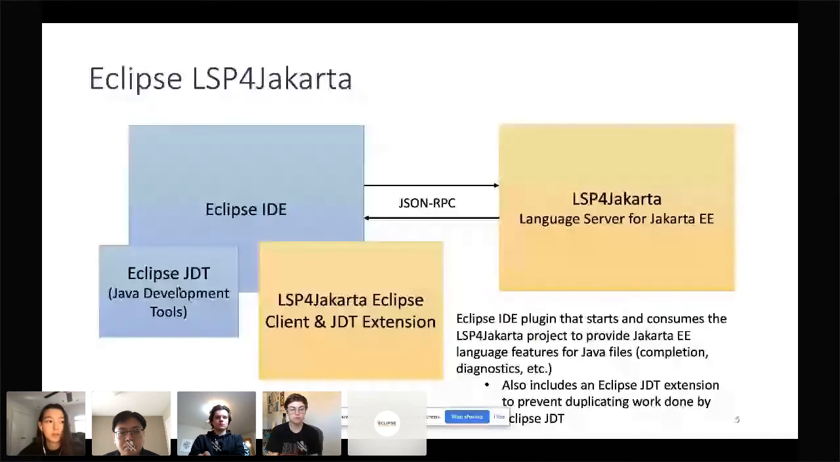So here's an overview of what our project looks like. We have the LSP for Jakarta project, which is our language server for Jakarta EE. And as per the language server protocol, it communicates with the Eclipse IDE through JSON RPC. And in Eclipse, we are offering, as part of this project, an Eclipse IDE plugin. This plugin starts and consumes our language server. So as developers are using Jakarta EE APIs in their Java files, they will start receiving language feature support, such as completion, diagnostics, snippets, and more.